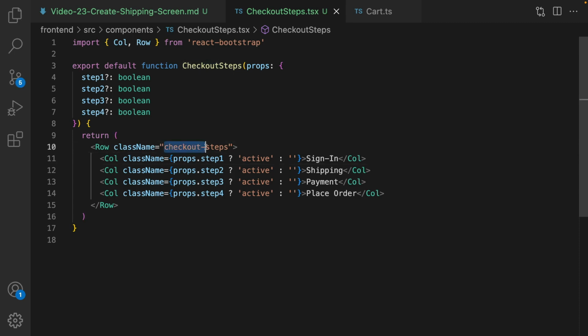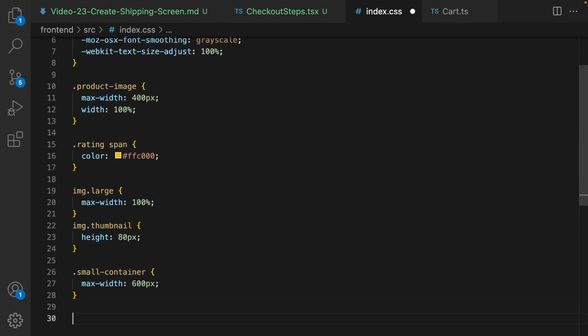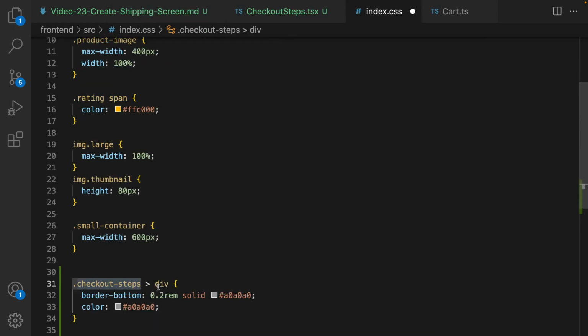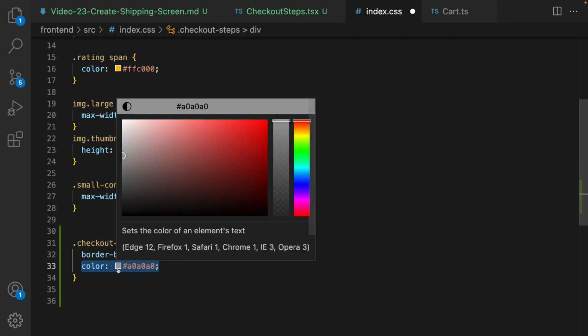Let's define the checkout steps class and active inside index.css at the very end. For all divs that are direct children of checkout steps, I'm going to set border bottom to this value. Make a solid border bottom in gray color and change the color of the div to this gray color.